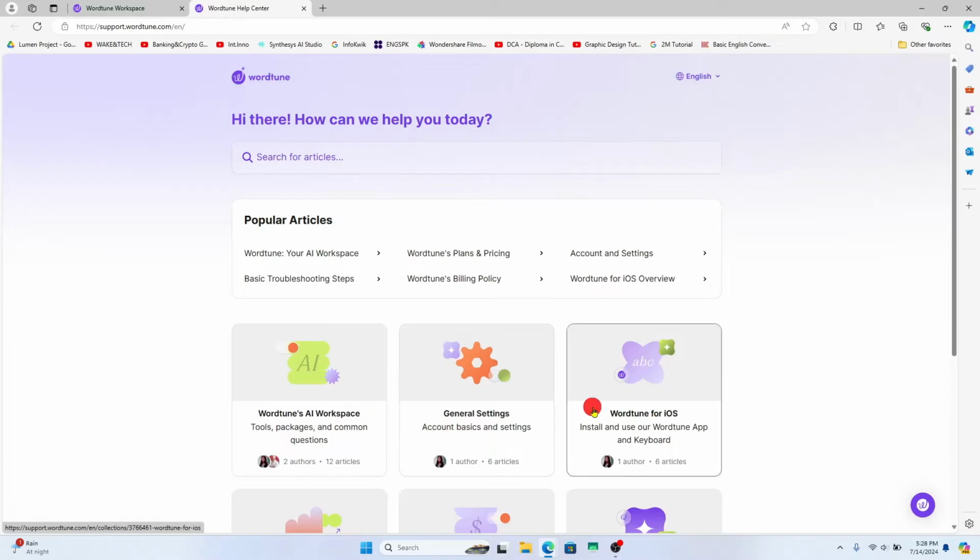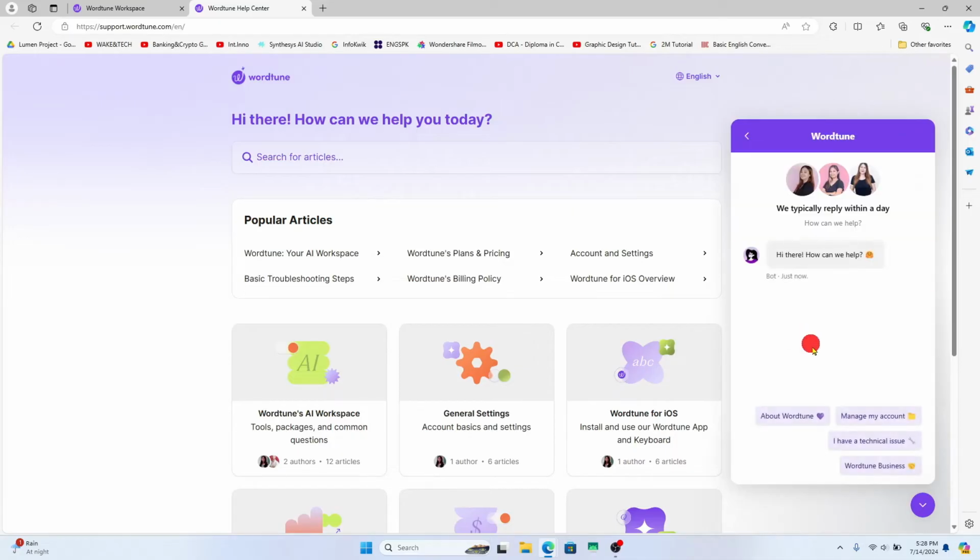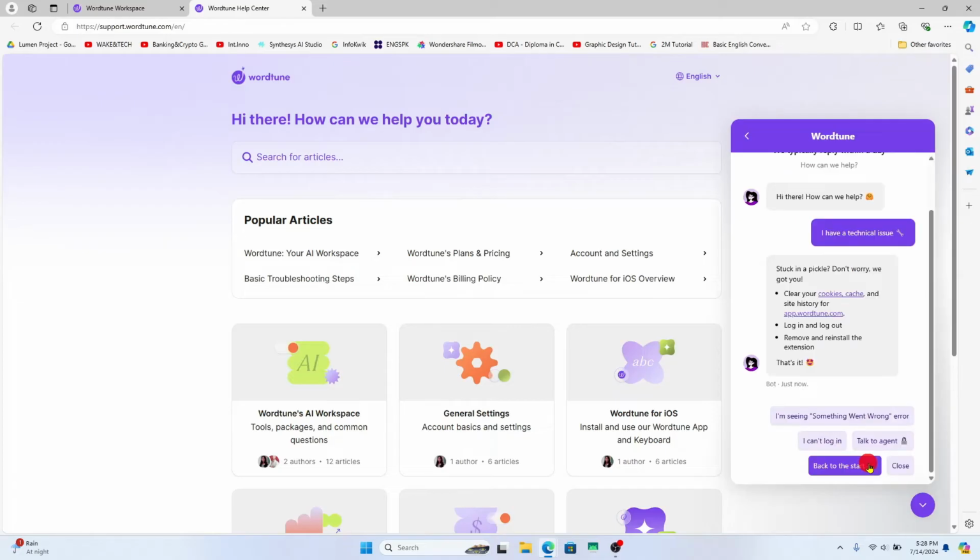And now from this page, click on the AI assistant at the bottom right corner, which has the Wordtune logo. And now you can click on send us a message and you will be asked a question. Click on I have a technical issue. And now you will see the talk to agent option. Go ahead and click on it.